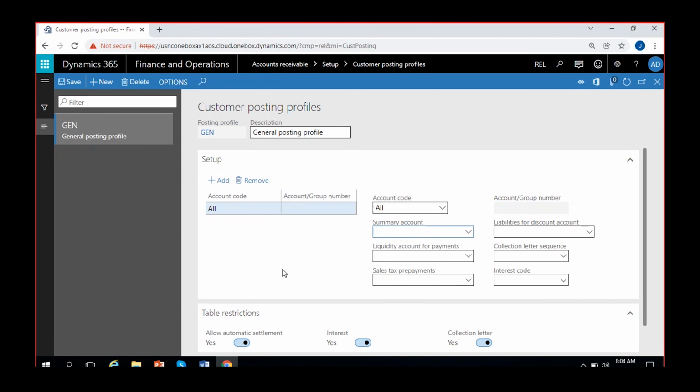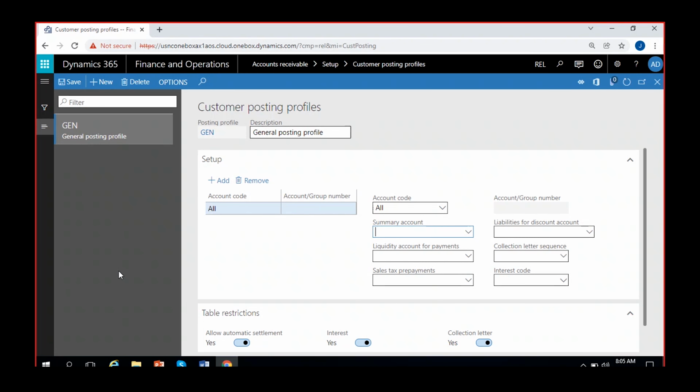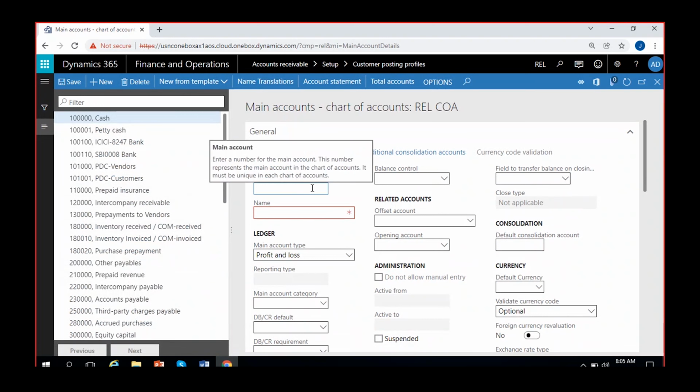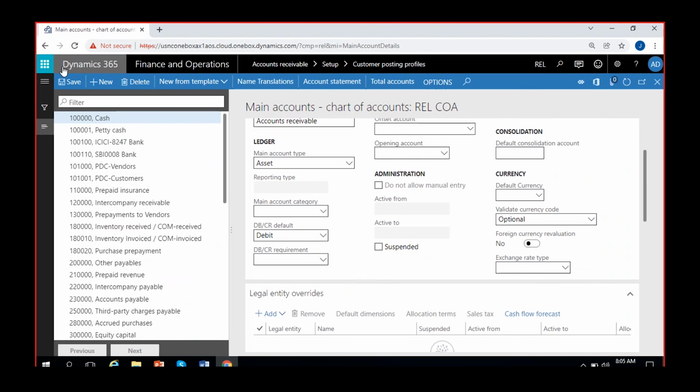So what usually is a summary account in this module for the customer posting profiles? It should be the accounts receivable account. And what is the nature of the accounts receivable account, guys? Is it a liability, expense, or asset? Because receivables are always assets. When somebody has to pay you, or you are due to receive some money from anybody, it's an asset. So let's number this asset like 50,000, accounts receivable asset. Okay, and I'll save this.